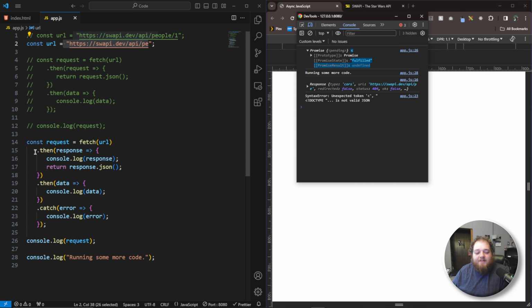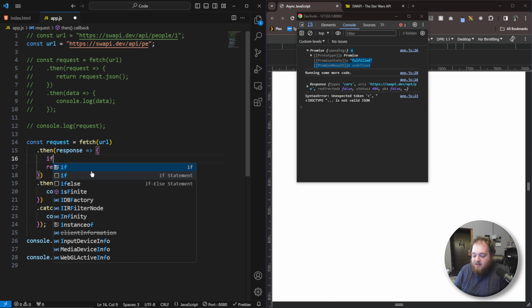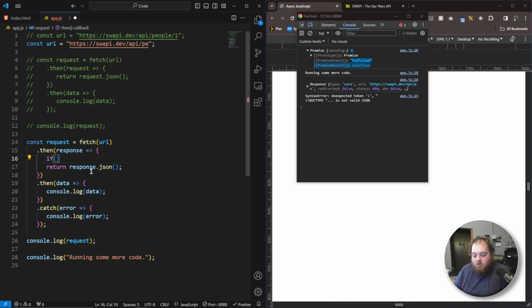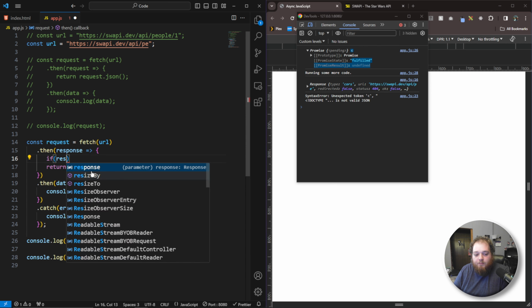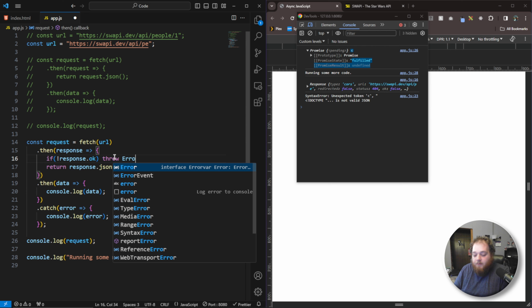So inside of the first .then, whenever we get the response back, we need to check that response to make sure it is okay. So let's go ahead and instead of that log, let's just throw an if statement in here, and we're going to check to see if the response.ok, and we're going to check to see if it is false. So if it is false, then this is going to convert it to true, and we're going to know that we have an issue. So let's go ahead and we're going to throw an error.